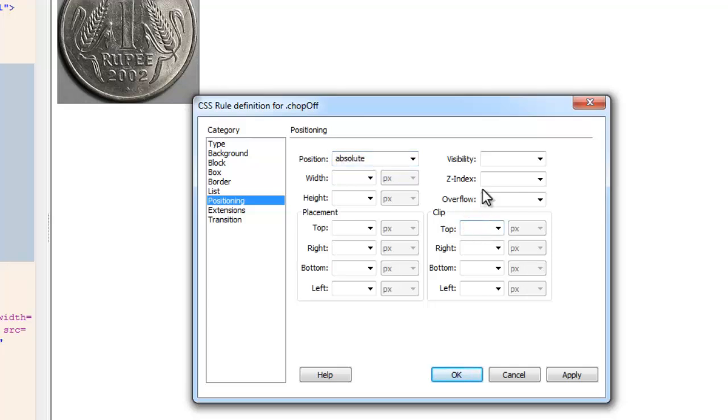I'm going to set the clipping, the top to 100, the right to 200, the bottom to 200 pixels, and the left to 0. Let me explain what this means. I'm telling Dreamweaver that, hey Dreamweaver, I would want you to show the coin using the clip property only after leaving 100 pixels from the top.